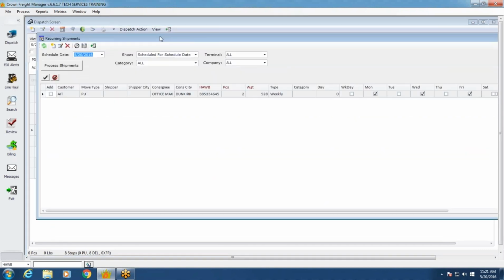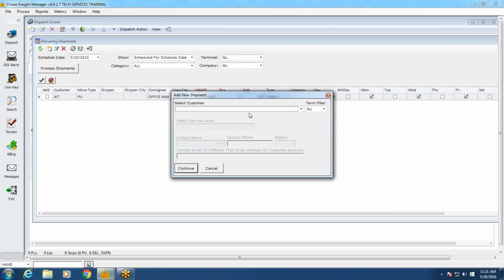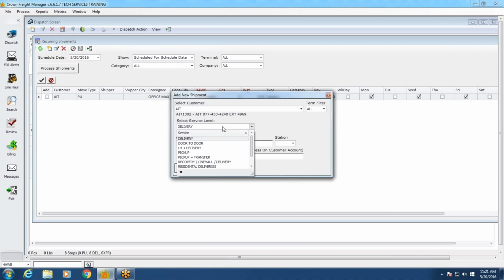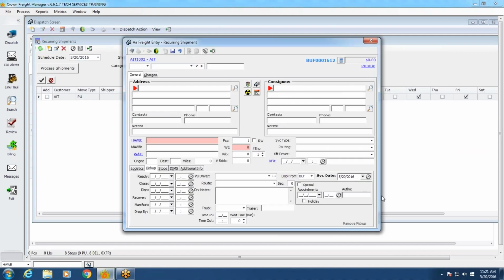Now I put one in here for you, but essentially what you're going to do is click on New, select your customer, we'll do a pickup here, select your service level, and then you're going to make the template for your recurring shipment. So let me just make one here, Office X. So I go in, pop in all the information on my recurring shipments. Its default ready is noon to 1700.